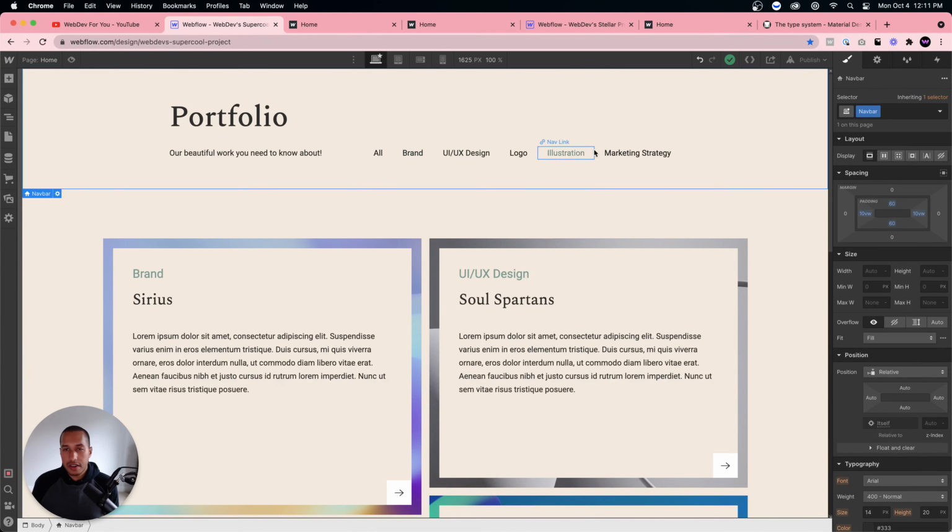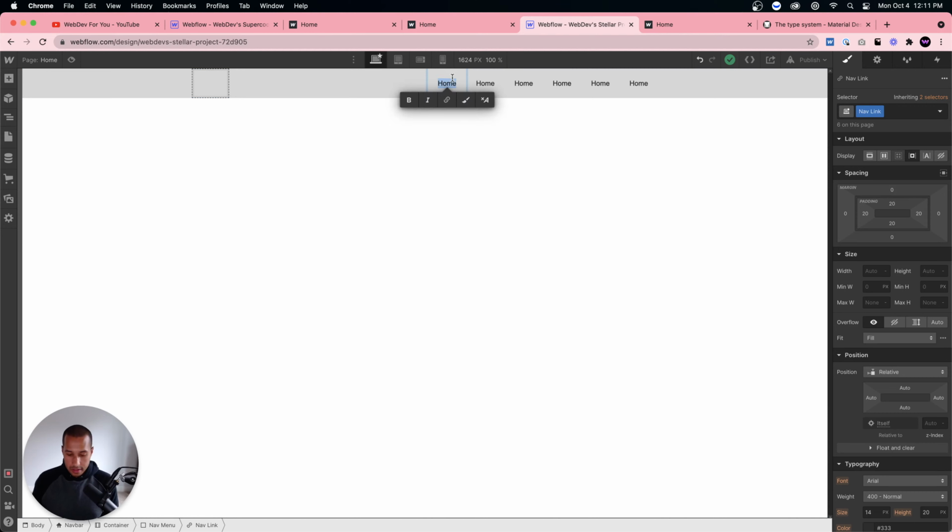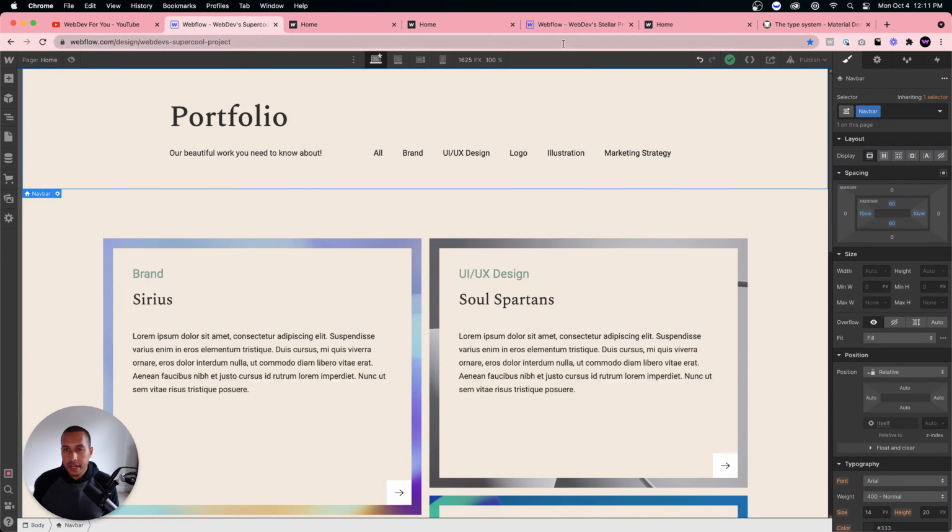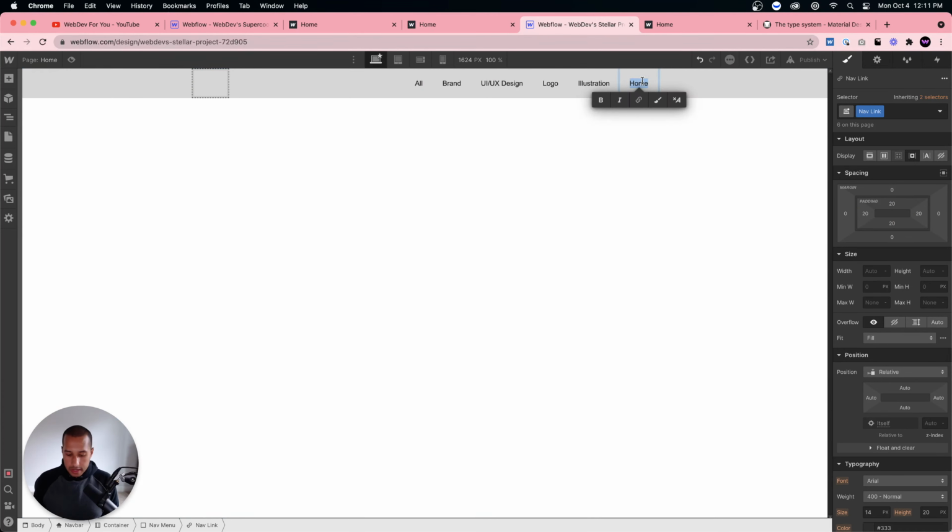So let me just add all of this text. So, all these are the nav links, brand, UI, UX design, logo, illustration. And it's the same for any application you're using, right? Like if you're building something in Illustrator or Photoshop, you don't want to add 100 layers, right? Same with web design. You're always looking to minimize, keep your workflow clean. If you don't need to add more classes than necessary, try not to do that, and things like that. All right, so we have our nav links, and yeah, that's basically it.